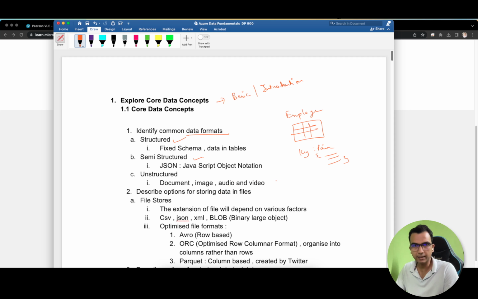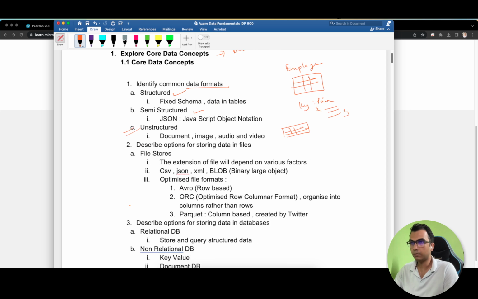Unstructured is something like an audio file or video file. We don't have any idea what is inside a video file. It contains some data, but how that data is saved in memory, we are not sure about it. That's why it is unstructured. Got it? Now, whether it is structured or unstructured, how are we going to save this data in our file?